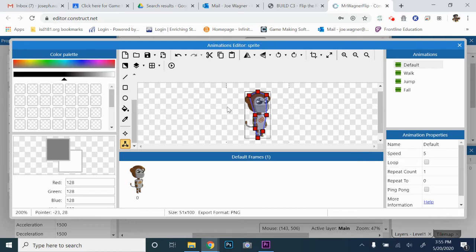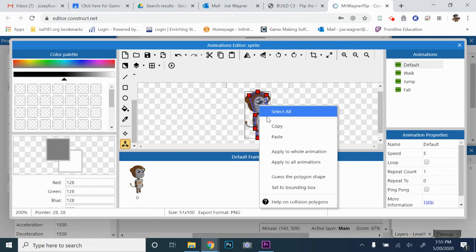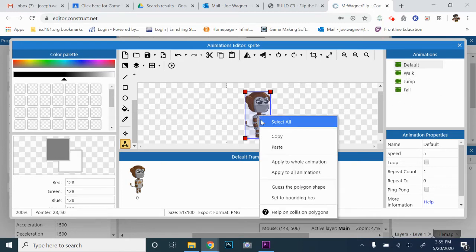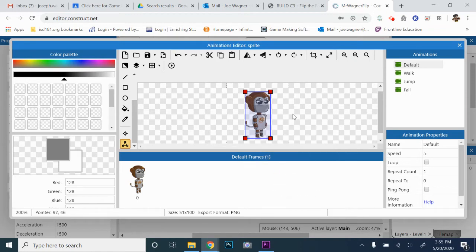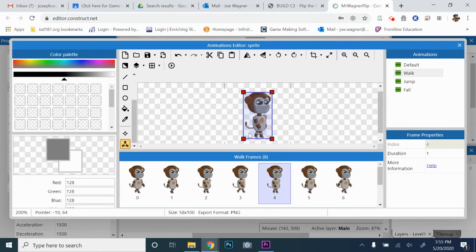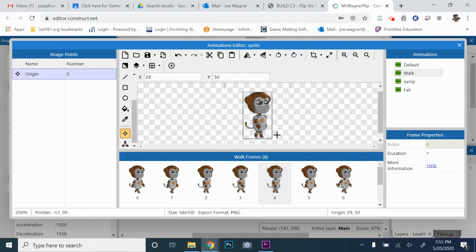So what I recommend you do on your default is right click in the middle of this and do set to bounding box. Later on, we are going to change this to a smaller box, but for now, this is just fine. And then we want to do that for all of the other animations. Rather than doing them one at a time, we just right click in the middle of the box and say apply to all animations. So if I randomly go to walk and pick any frame, you can see it's got that same collision box and the same origin. So it's going to be nice and consistent.